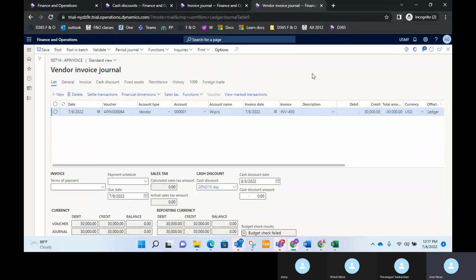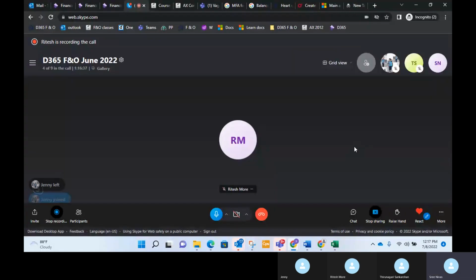So you can check from your end as well. We'll see in the next class. But that is all about the cash discounts.